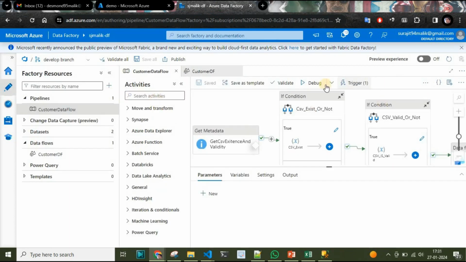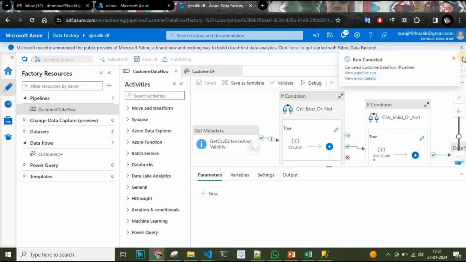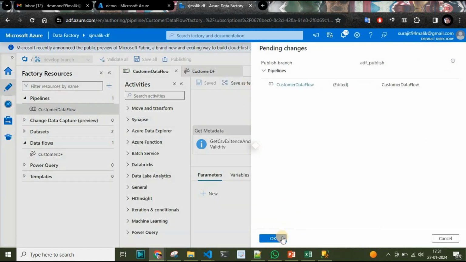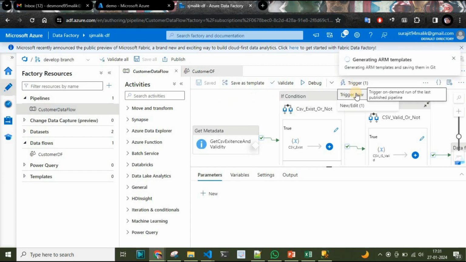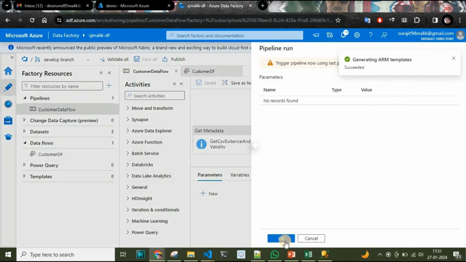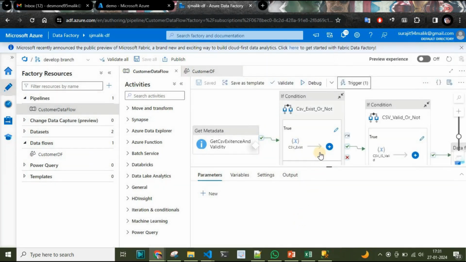So before triggering the pipeline, I have to publish the changes so that the trigger can pick up the changes. So I am publishing these changes. And here I will pick the changes and it deploys the changes to the data factory. You can see the publishing completed. Now I will trigger this pipeline with the file present. So I am triggering now. It will be the manual trigger.